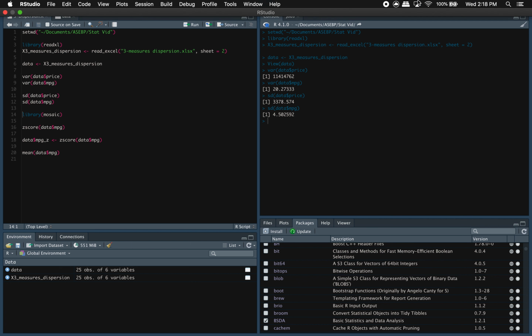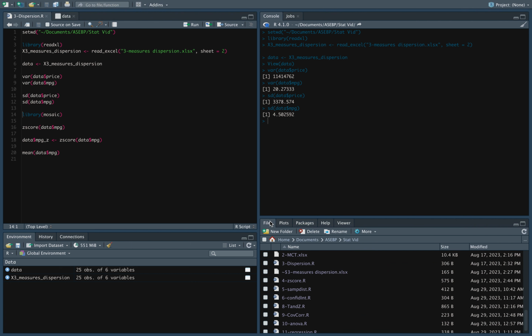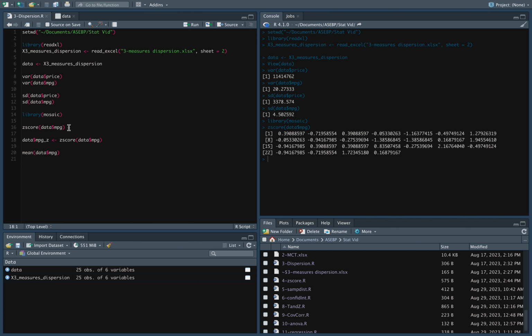Now, we'll do z-scores a little bit more in the next video, but the z-score function is also very, very easy to do in R as well. You'll just need a package called mosaic, which will install the same way as the previous two, and then run the library command that'll load up those functions. And the z-score function in R is again just zscore, and then your data frame, and the column of the data frame. So there we have our z-scores for miles per gallon in our car data.